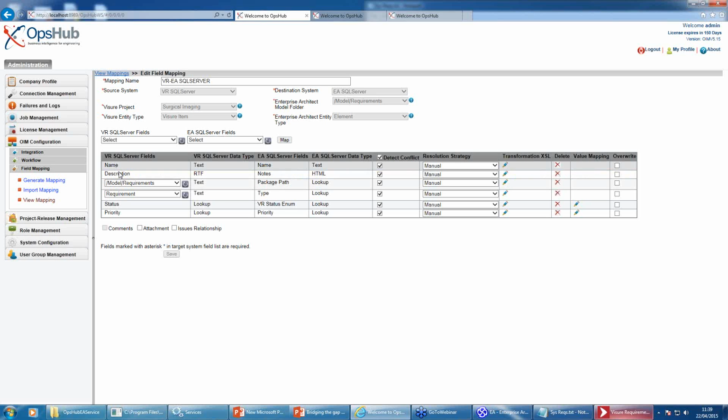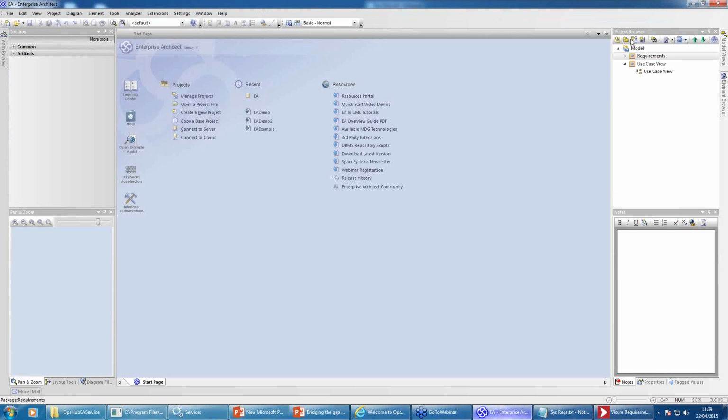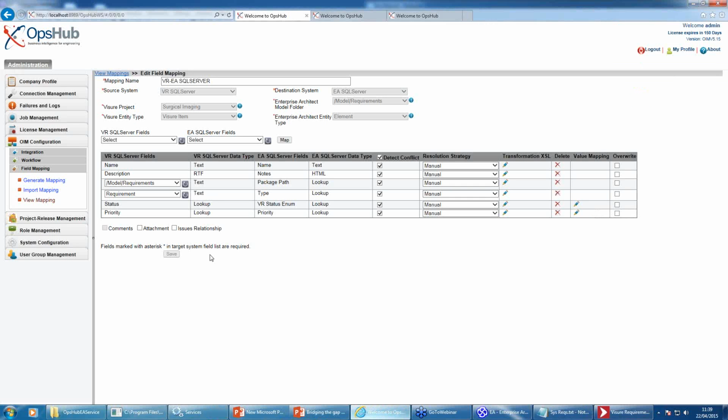That can be configured, and also we can configure exactly how the mapping is going to be performed field by field. So as you can see, the name in Visual Requirement is going to be synchronized with the name of the element in Enterprise Architect. The description is going to go to the notes field, which is a field available in Enterprise Architect for all the elements. I'm going to locate all the elements, if you remember, in my Enterprise Architect project I have got two different packages, the use case one and the requirements one. So I'm going to put all the requirements into the requirements package, of course.